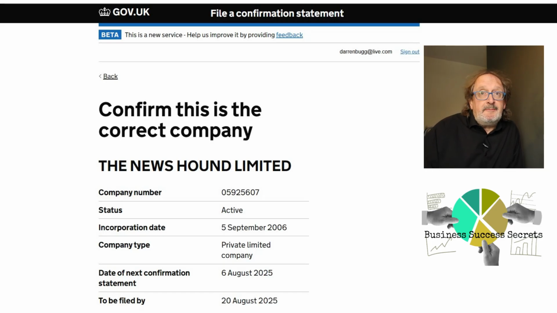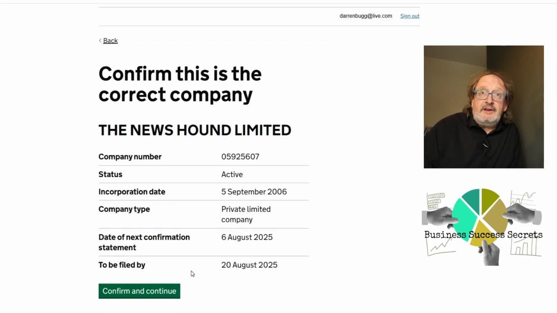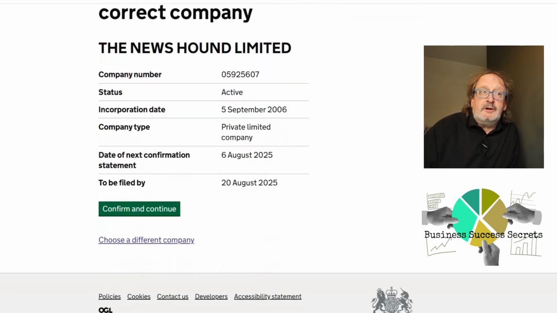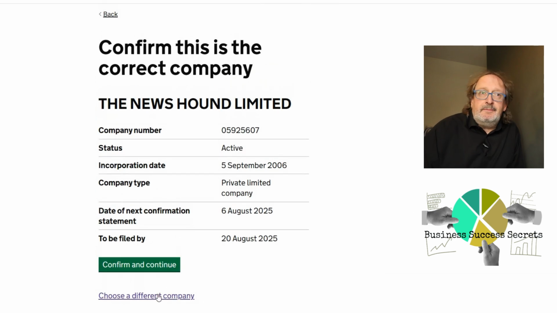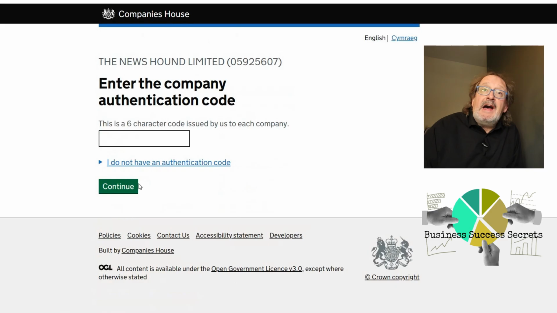I'm just going to show you an example of one of my companies. I run several companies, but this is one of the smaller ones. And it just gives the date that you're incorporated, the company number, the status of the company, whether it's dormant, whether it's active, and the date that the filing needs to take place. So you just click through the various processes as you go through.